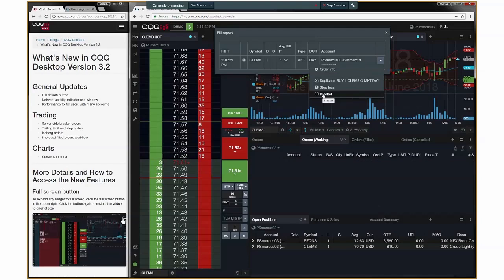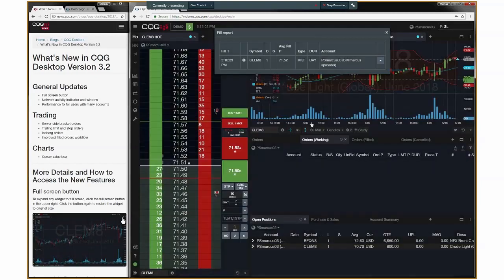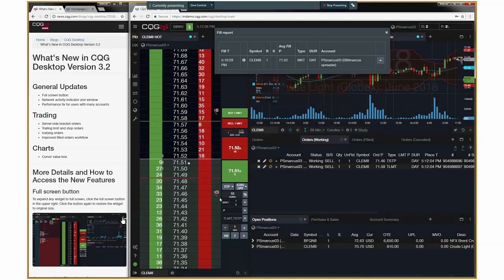and I'll go back and show you the other workflow, which is if I want to bracket this order. Now, technically, it is not putting in a bracket order. It is placing two OCO orders, the stop loss and the target profit, around the fill price. And again, it's that same dialog. This time both items are checked, and I can configure the parameters here, place order, and I see both OCOs are now working in the market.